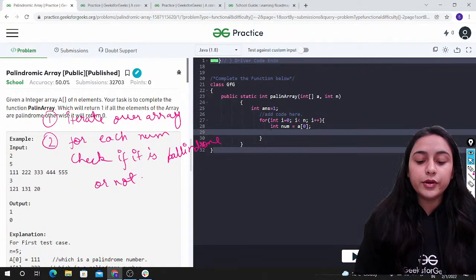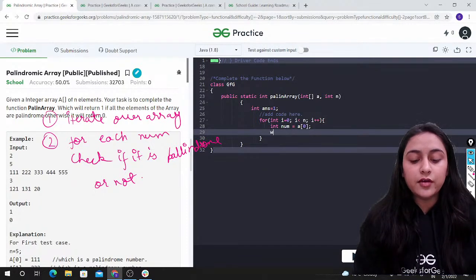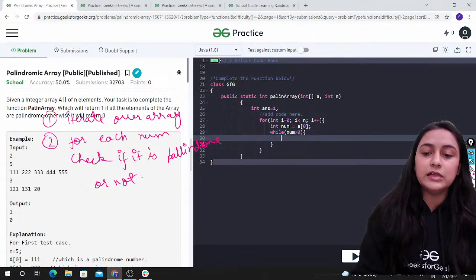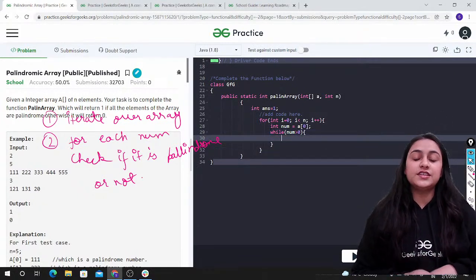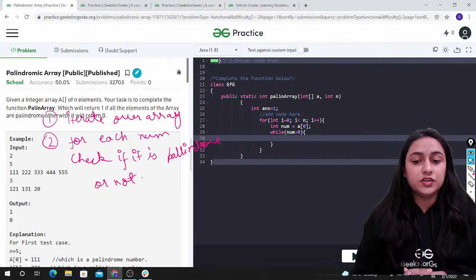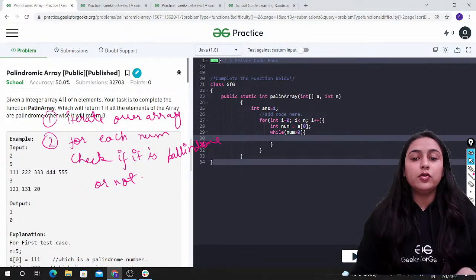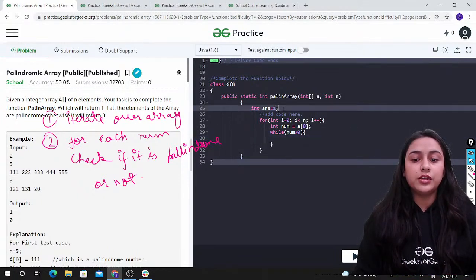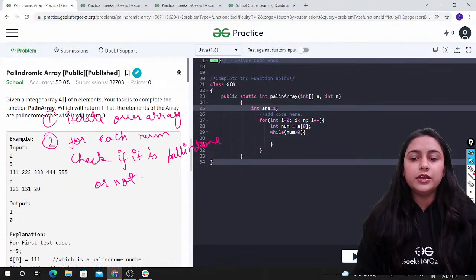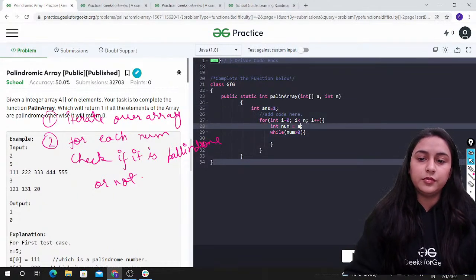So what you are going to do here is have a while loop. Using our num, while num is greater than 0. With the help of the while loop we will check if this number is a palindrome number or not. Okay, and we are going to have another thing, that is reverse. I guess we don't need a num equal to.